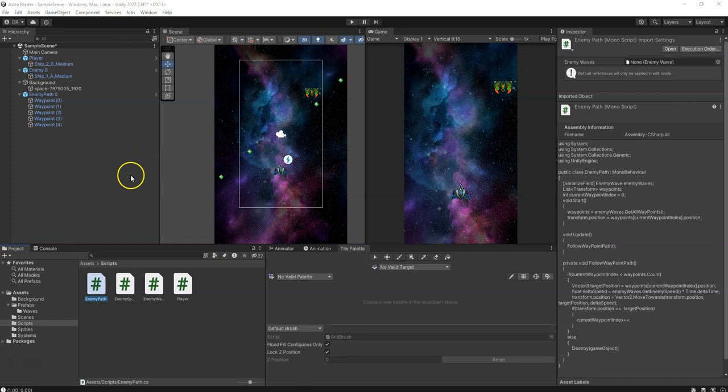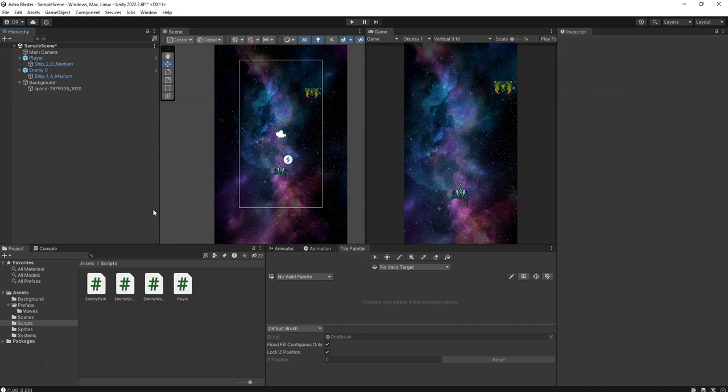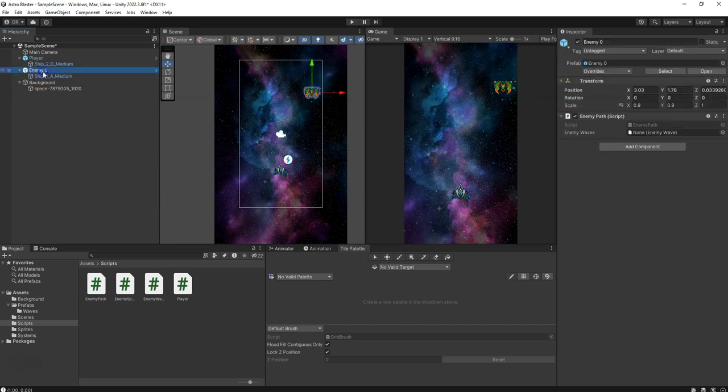All right, so back over in Unity, we can now start manipulating this. Since our enemy path is already prefabbed, we can technically take that out of here. Let's focus in on our enemy, and you can see now we have enemy waves here. There's no enemy wave currently defined. So inside of our enemy waves, again, we have nothing.